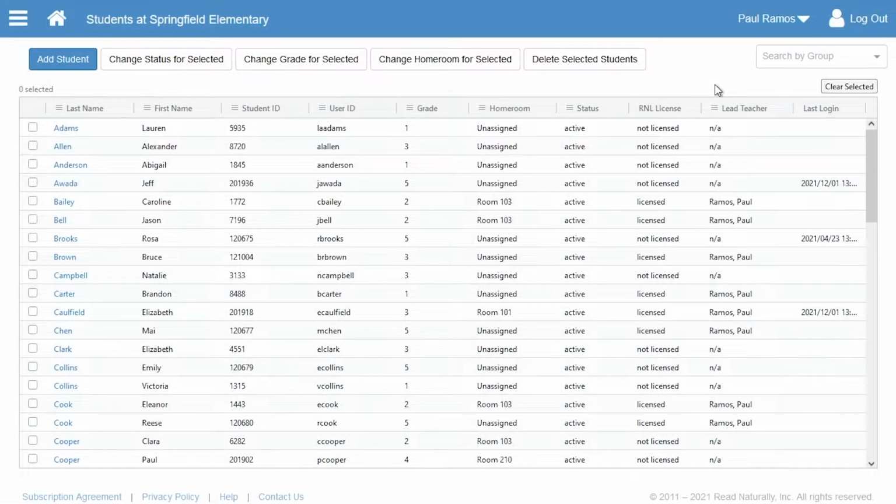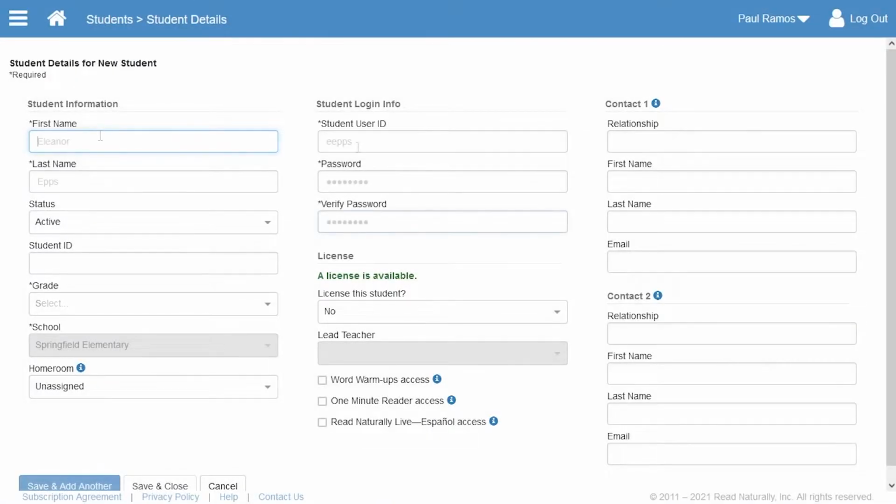Paul wants to add his new student, Eleanor. On the Student Setup page, he clicks Add Student. He enters Eleanor's name, grade, school, user ID, and password. Each new user ID must be different from all others in the account.